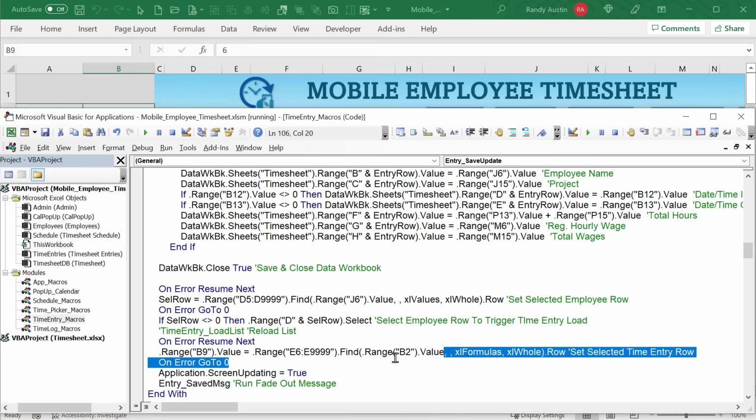Remember, here's the ID. We're going to find it. We're looking for it in column E. If it's found, we're going to extract the row and we're going to place that row directly in B9.